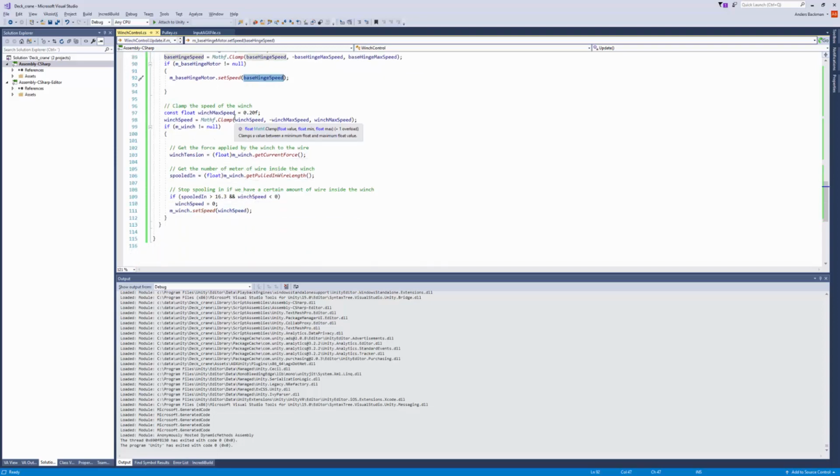For the winch, we're doing one more thing. We have the clamping of the value, we get the tension from the winch, get the current force from the winch. We get the amount of wire being spooled in. And then we also have a value of 16.3 meters. When the number of meters spooled into the winch exceeds this value, and we have a negative speed that is spooling in, then we set the speed of the winch to 0, so that it automatically stops winching in and doesn't try to pull everything into the winch.